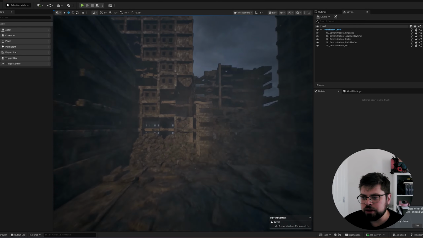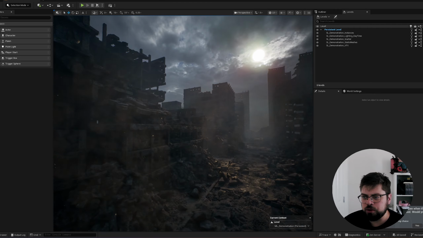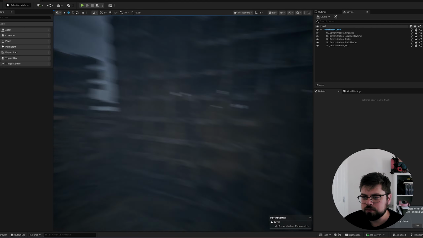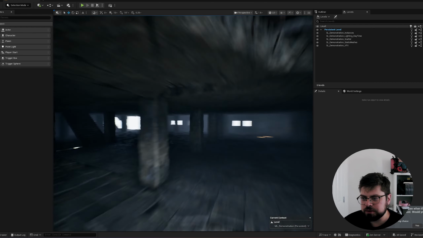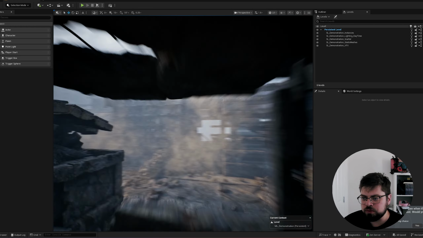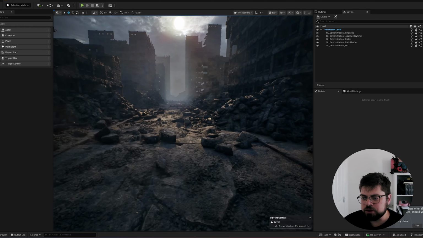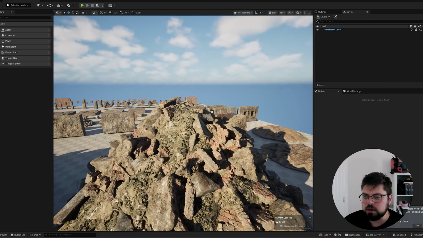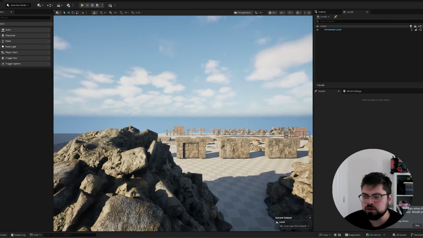So first of all, you're going to get this map, which includes a lot of broken buildings, lighting, and the landscape material. All the buildings have interiors, and you can freely traverse between floors and explore this way, or you can just run around the main street and have a look at the buildings from here. And these are all the assets that are included in the pack.